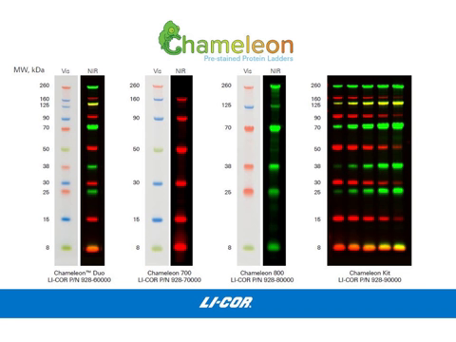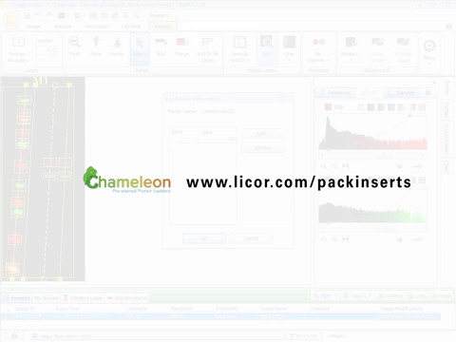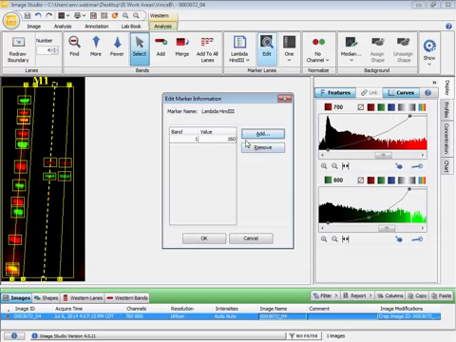Again, here's a screenshot of the Chameleon quick reference card. And the quick reference card can also be downloaded from our pack inserts page at the web address shown here, www.licor.com/packinserts. So I'm going to go ahead and add the rest of the band sizes for this particular marker set. I've already added the 160 band value.